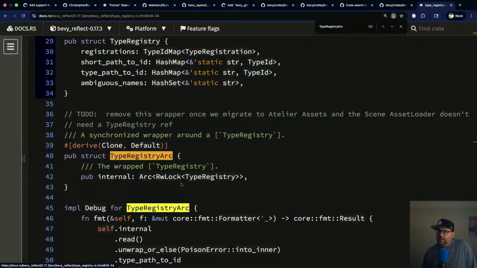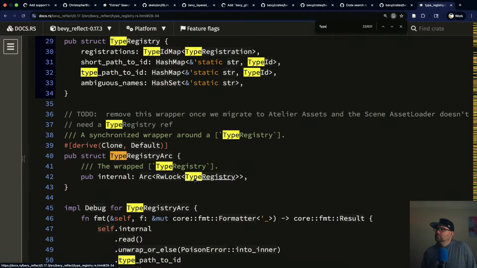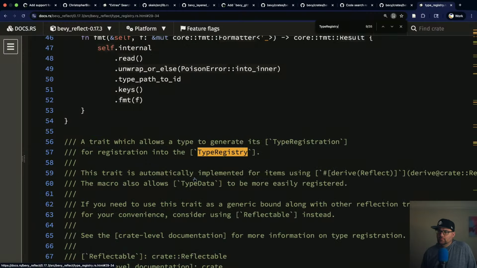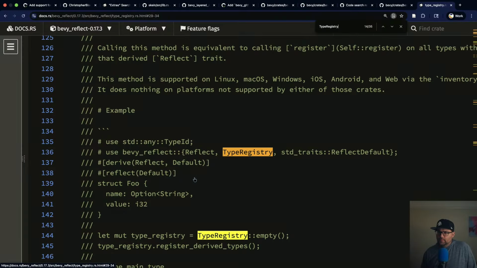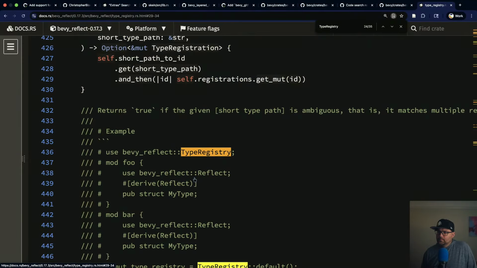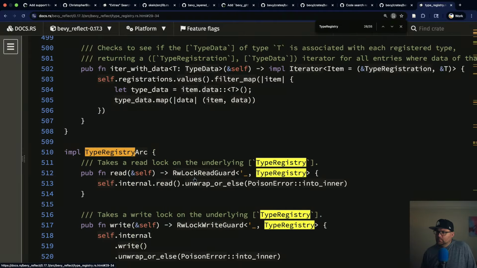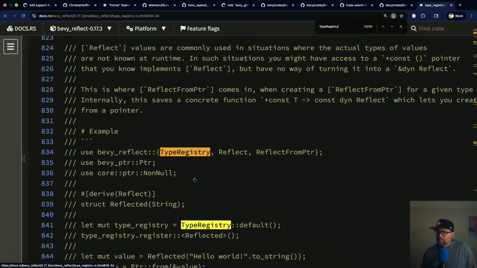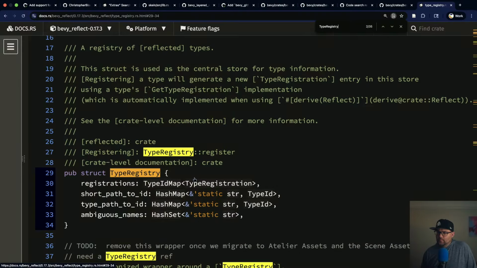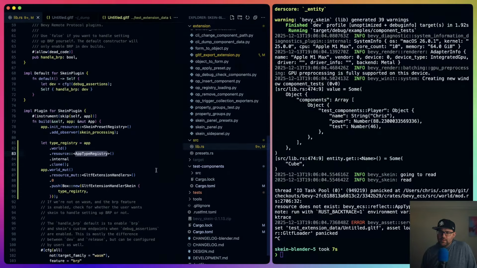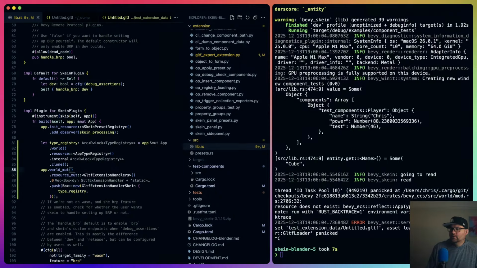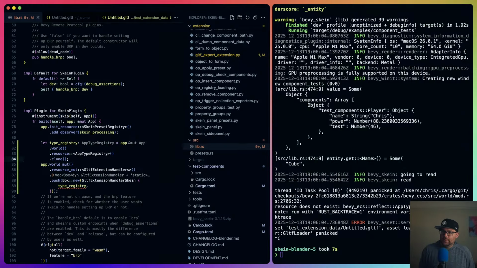The type registry impulse default and empty. What do I actually have down here? This is an Arc read write lock type registry. So I could turn this into a clone, but then that turns into an app type registry.